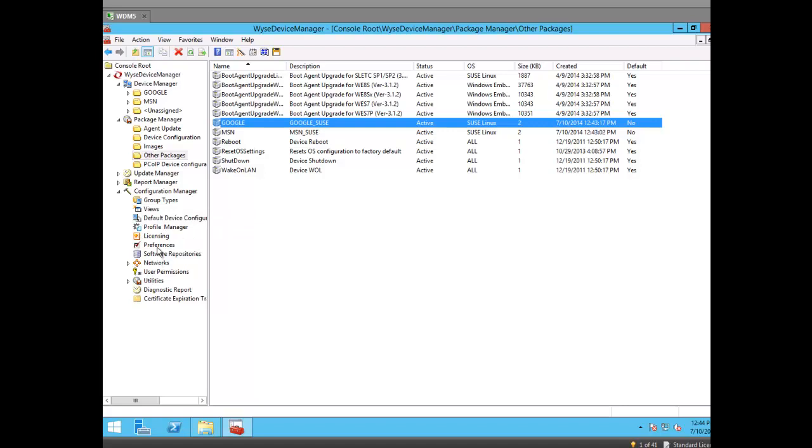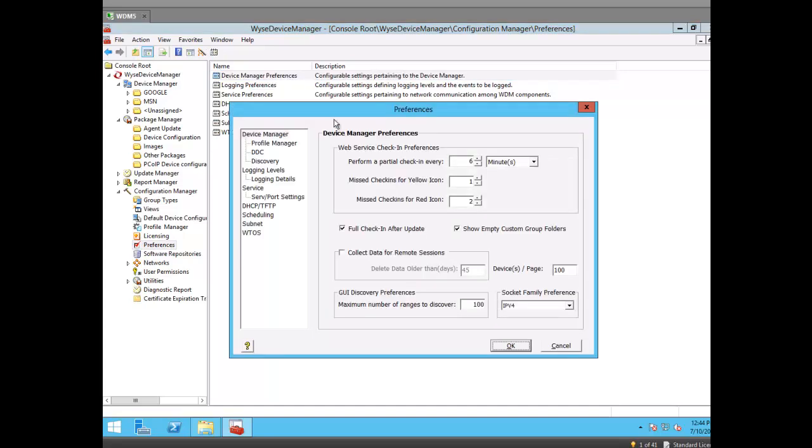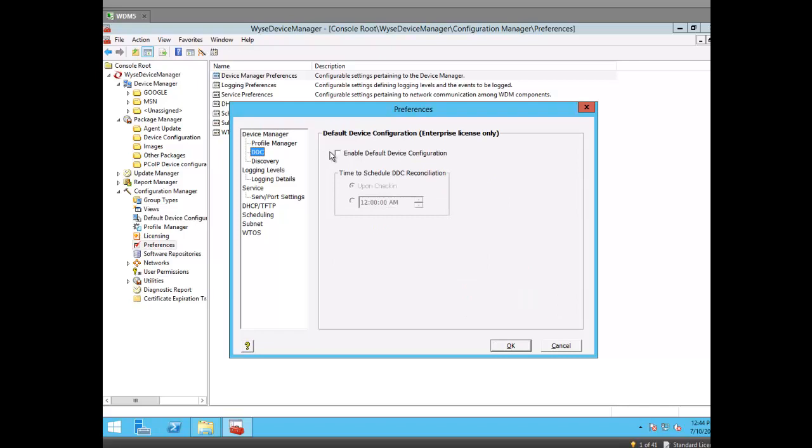And the next thing we need to do is actually configure DDC within WDM. It is turned off by default, so we'll do that by going to Preferences. We'll choose Device Manager Preferences, and then the submenu under Device Manager's DDC. Let's go ahead and check to enable the default device configuration. We're going to leave it at basically apply it upon check-in.